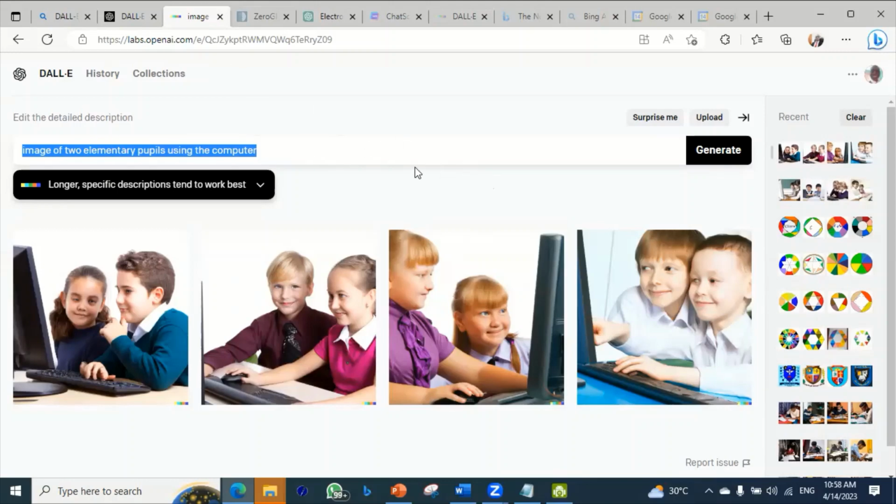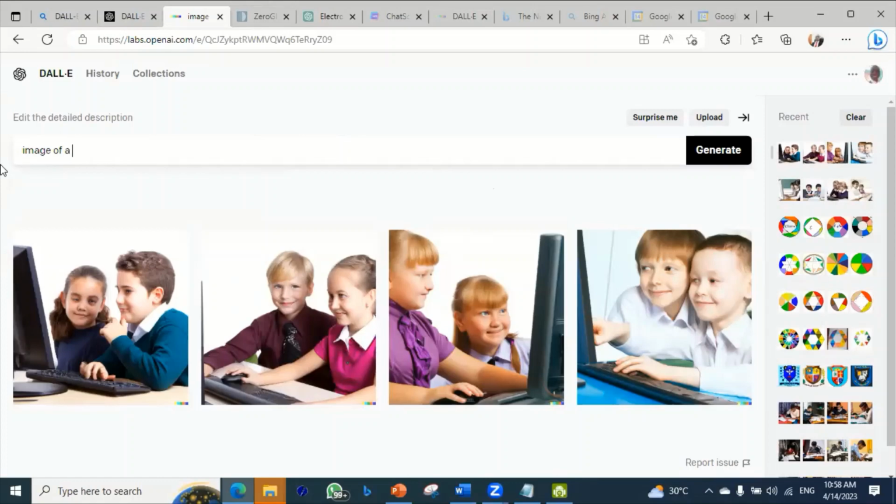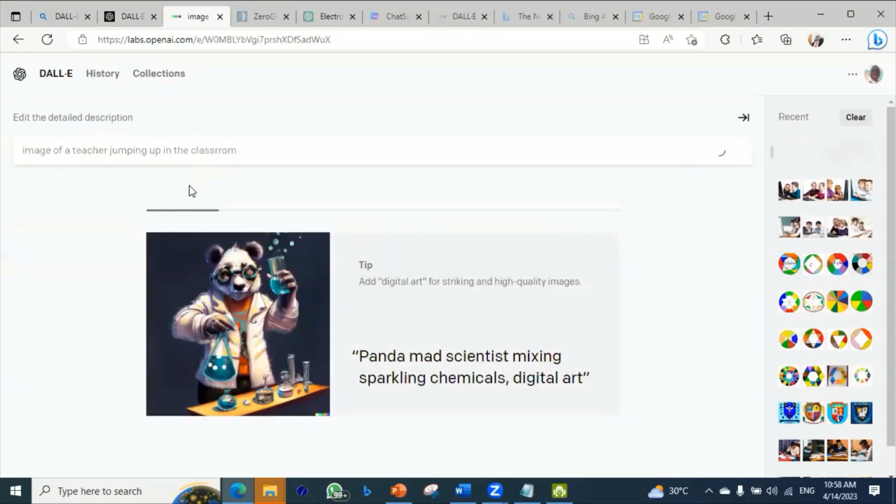I'll put it in the book we are working on, so you'll be able to visit all the sites and all that. And if you can get the script for this seminar to send across, we'll see what to do. So let me type another thing so that you can see the process. Suppose I want to type: image of a teacher jumping up in the classroom. Yeah, it will correct it, don't worry.